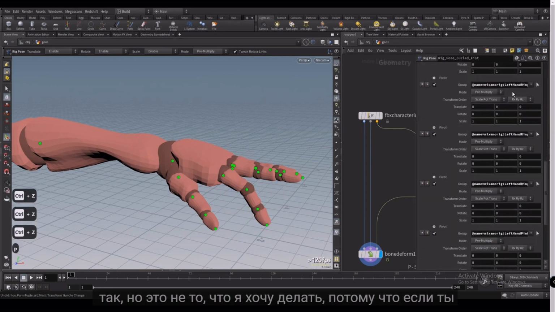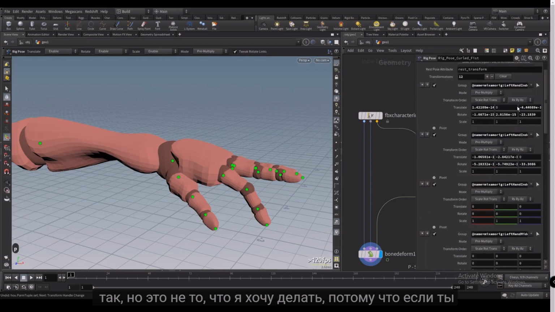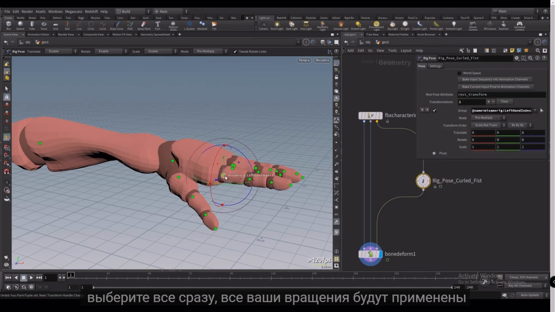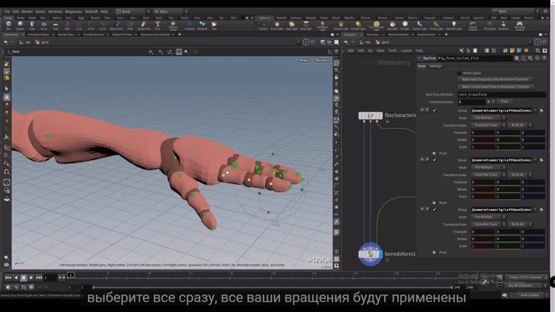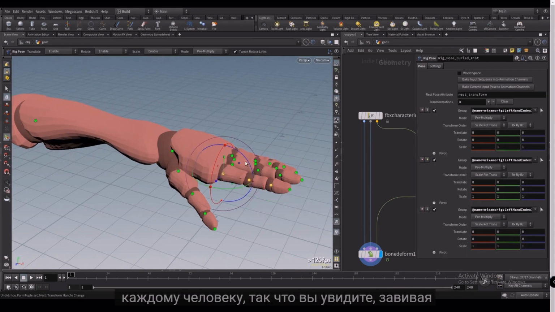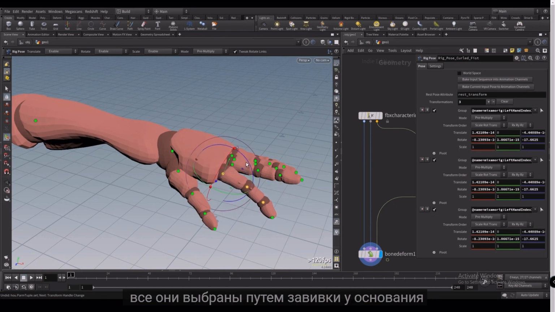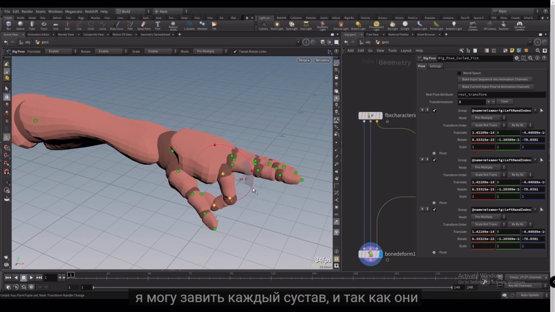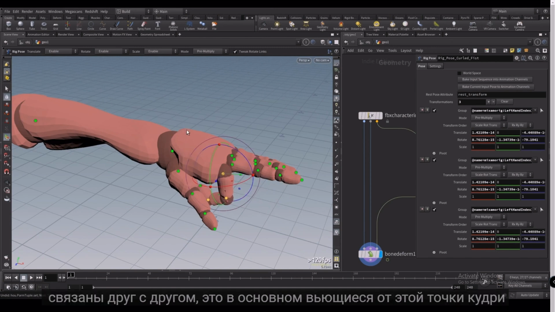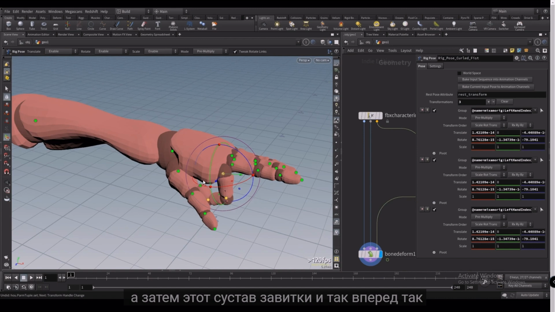But that's not what I want to do, because if you select all of them at once, all of your rotations are going to be applied to each individual joint. So you'll see by curling with all of them selected, by just curling at the base, I can basically curl each joint, and since they are parented to each other, it's basically curling from this point, then this joint curls, and so forth.